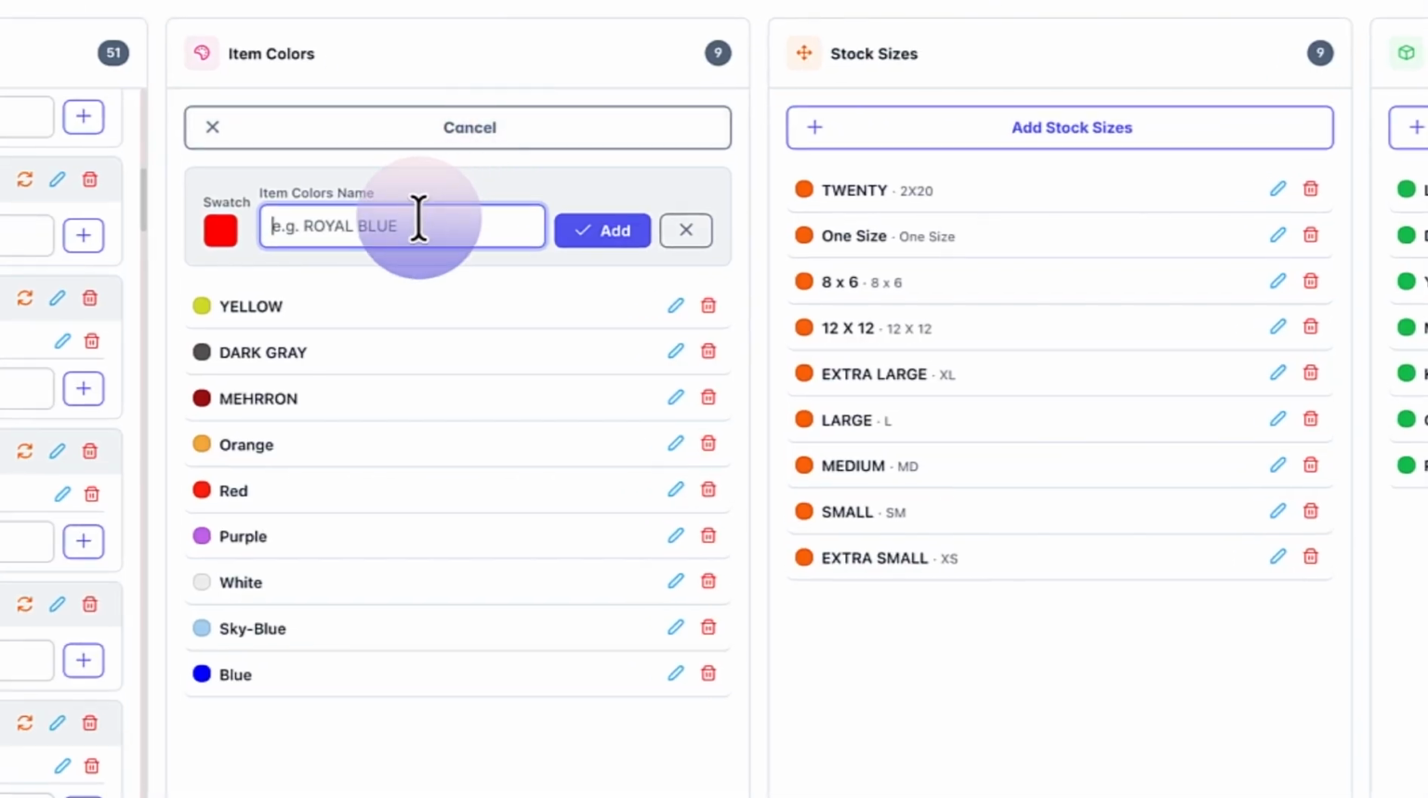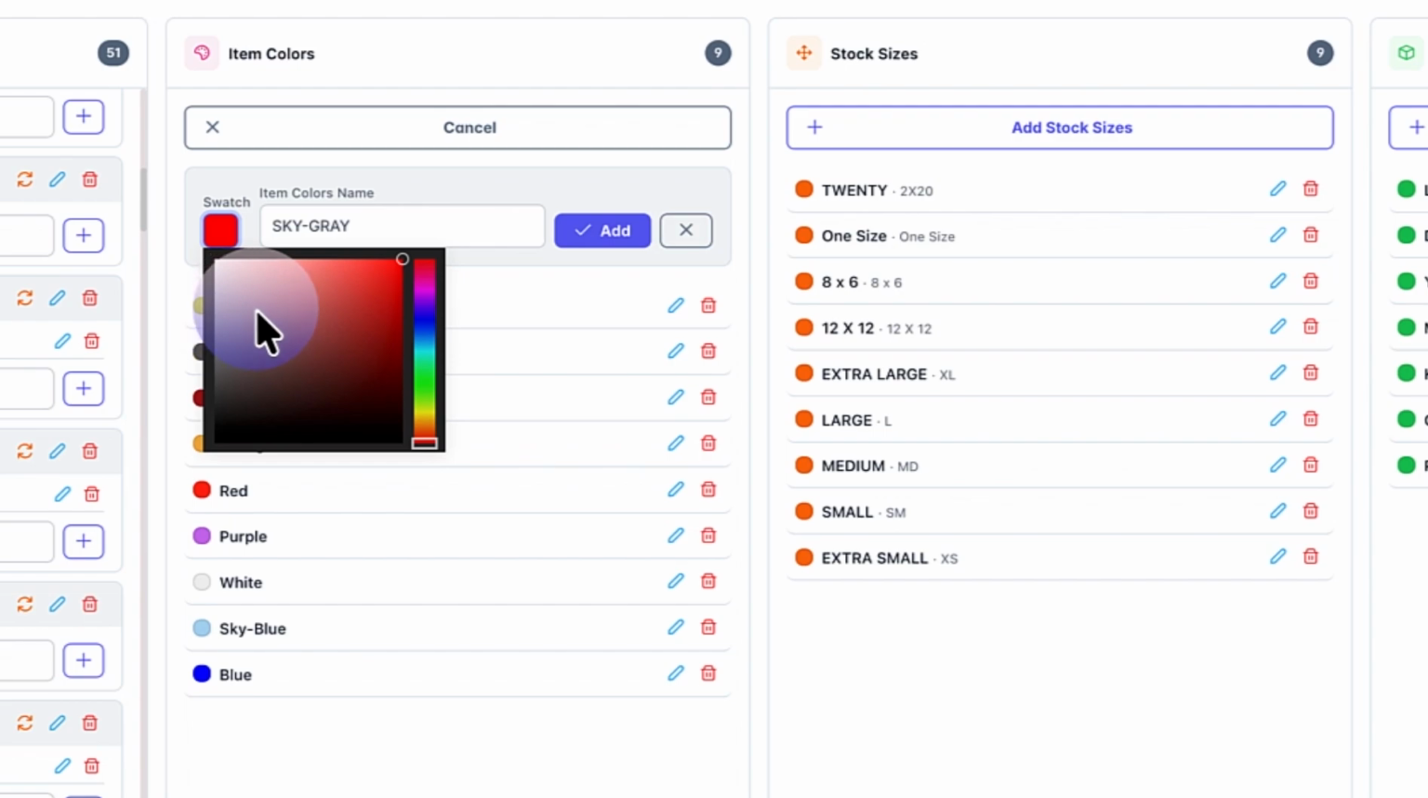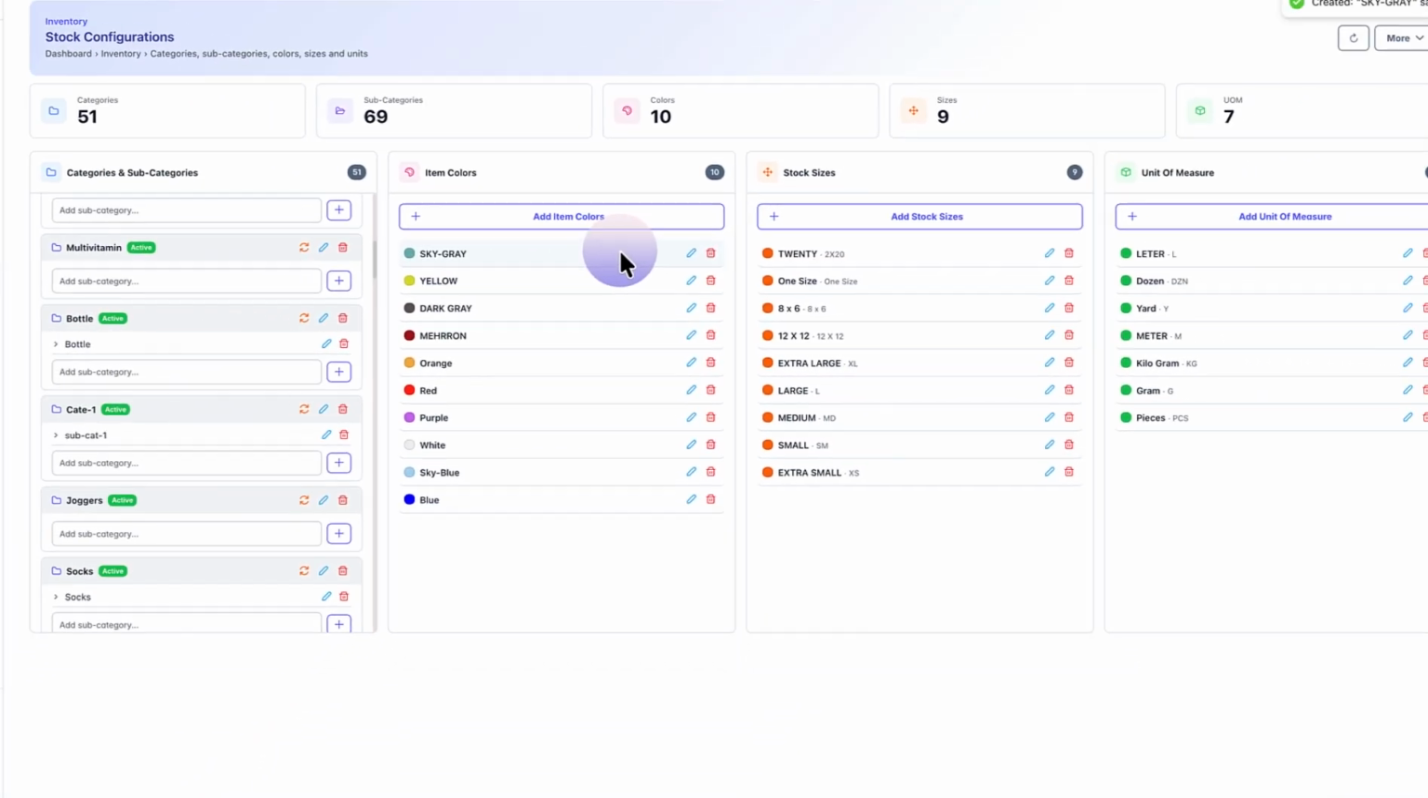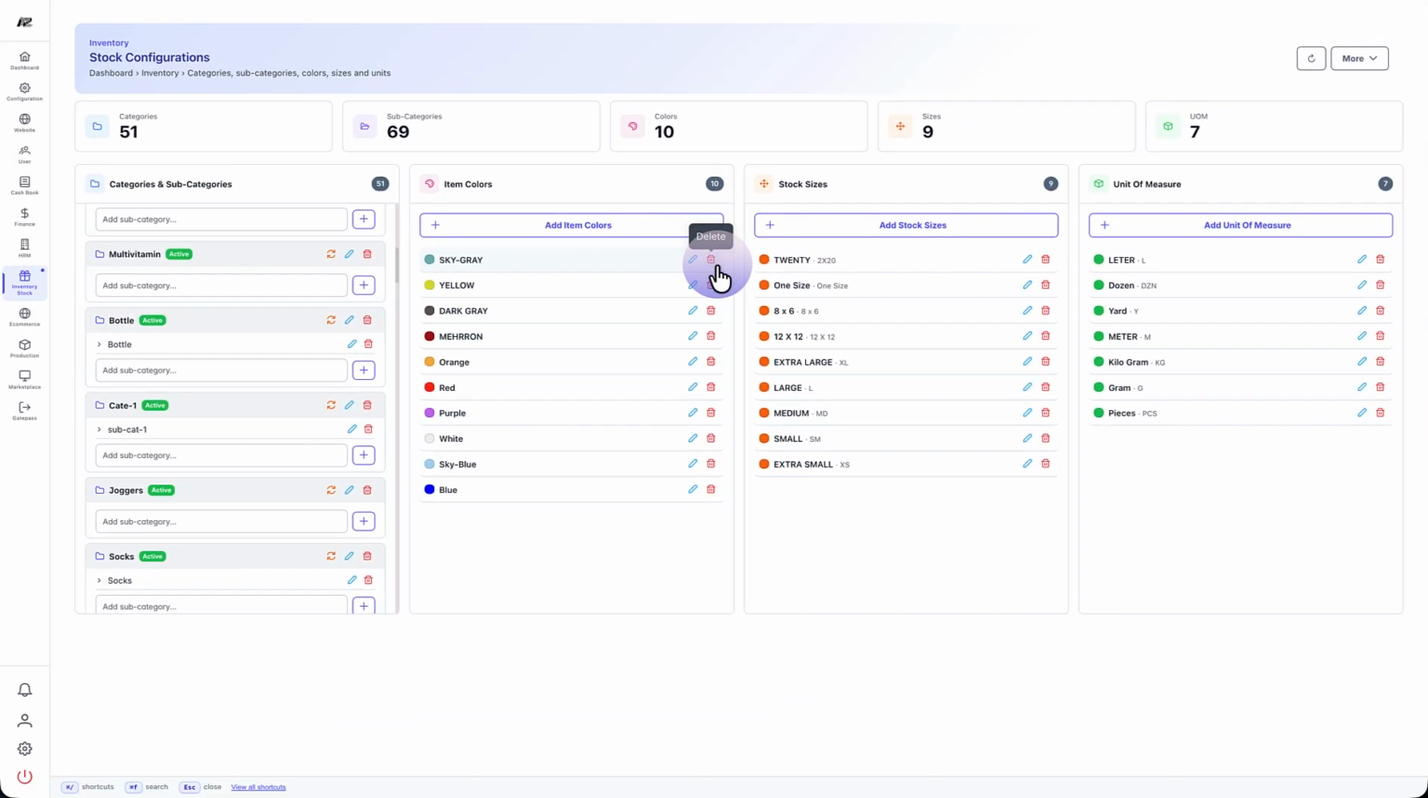For example, you will write down sky blue, sky gray, and you can also select the color here and add it. You can see you can edit a color or delete it as well.